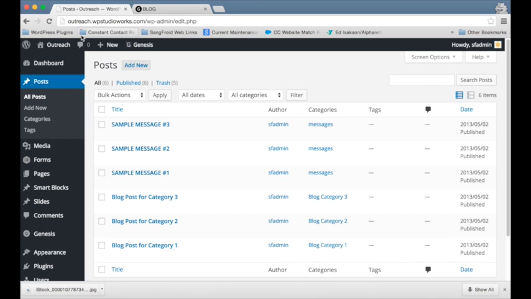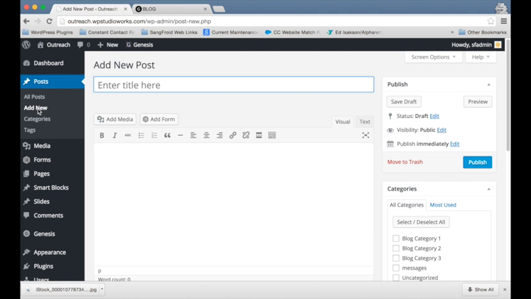So to add a new post, the first thing you're going to do is go to the Posts section in the left-hand side of the dashboard and then click on the Add New link. That's going to bring up a blank post for you to start working with. So the title goes here in the top title field, and that can be named whatever you want.